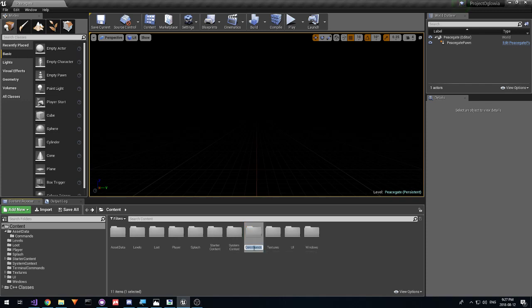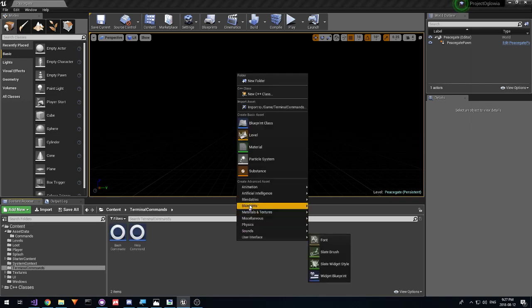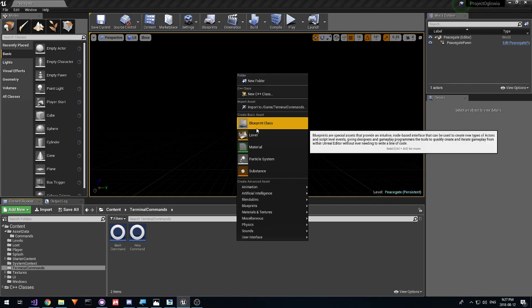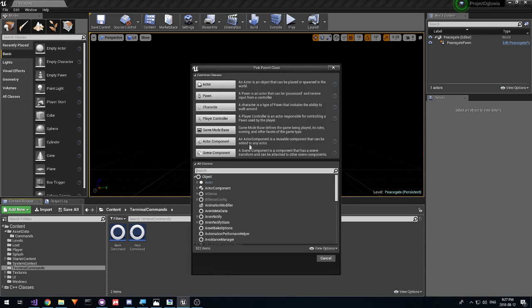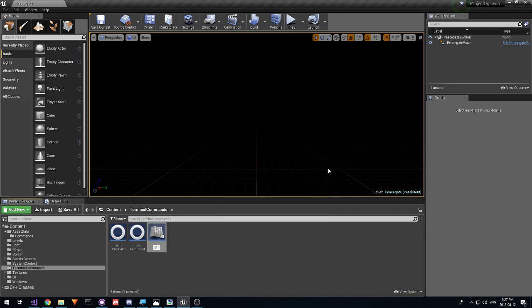Simple as that. So what we want to do is we want to go into the terminal commands folder, and we are going to create a new blueprint class. Of course, this can also be done in C++, but I'm going to save that for a different series. I'm going to do two of these series, one for blueprint and one for C++. This one's blueprint. Anyway, we want to go for a terminal command.